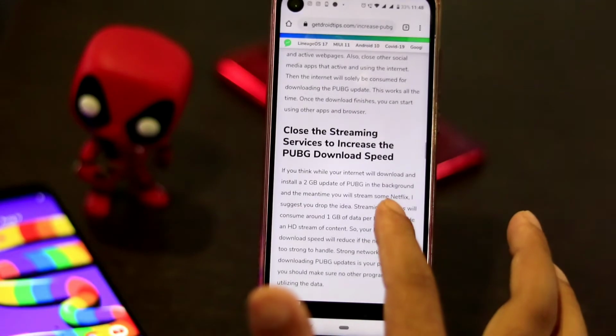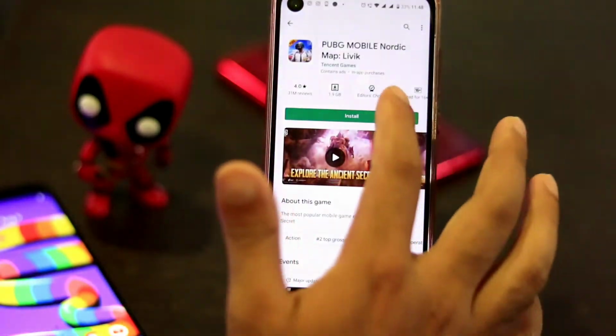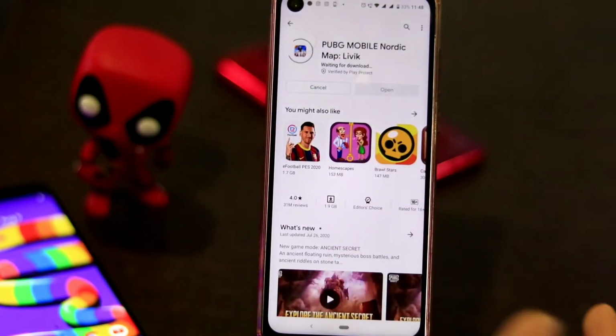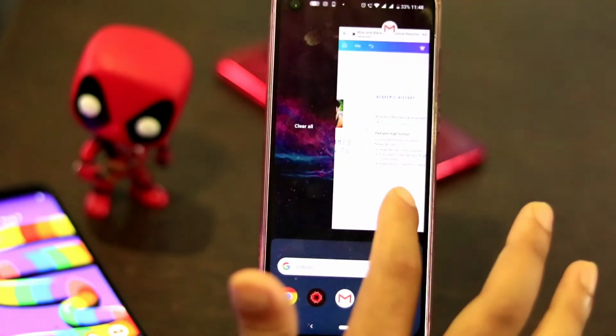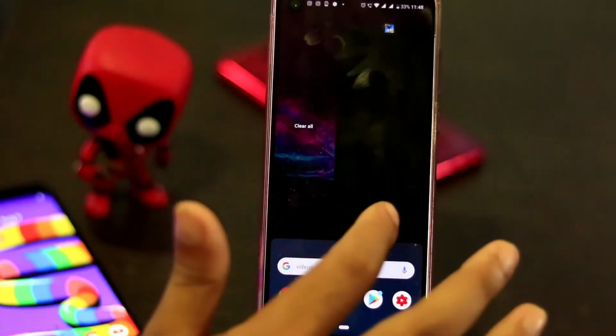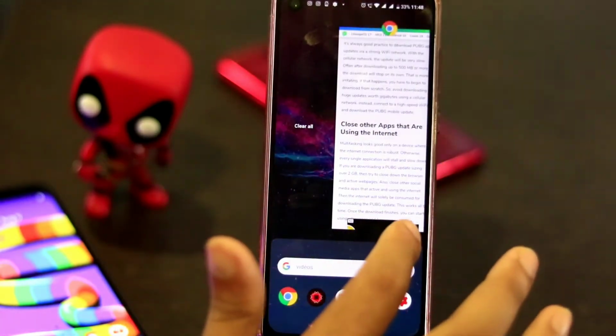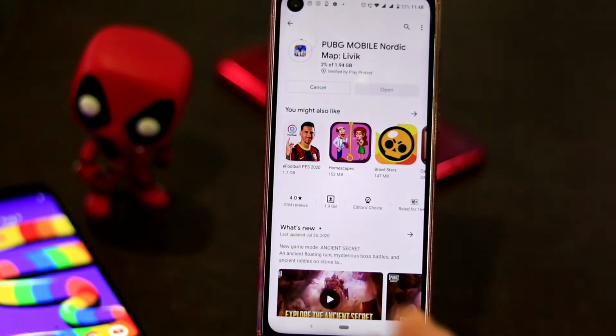And the third one is about when you're using PUBG or going for any kind of download like this, if something is going to get downloaded in between. If you have any background apps open, as you can see, there are tons of apps that I have opened. So I have to clear all these things together. For example, just clear this, and just make sure that you have only this one open so that it gets very fast when you download this one.